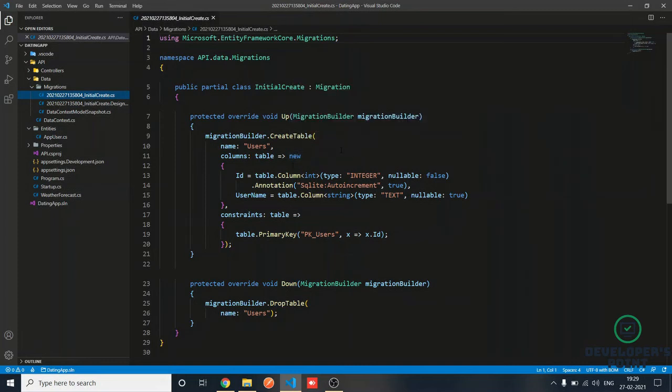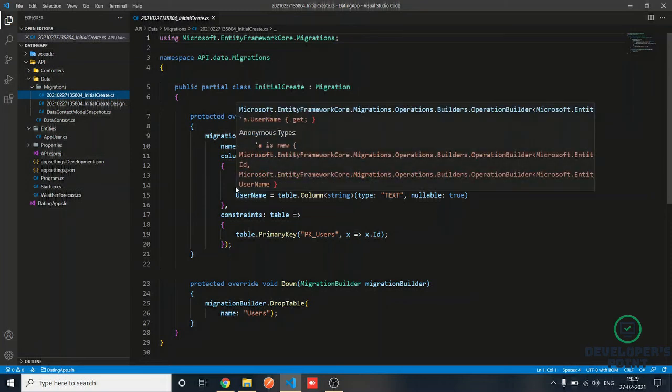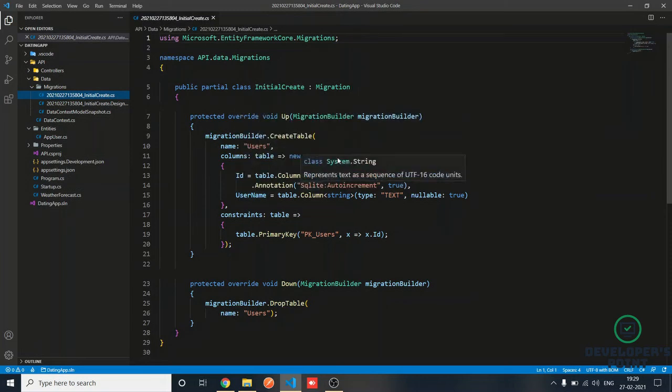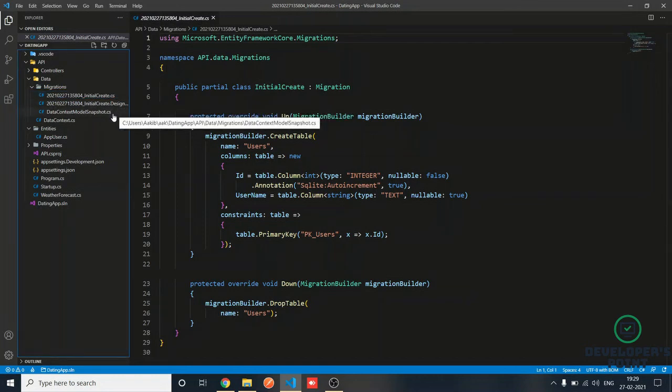Here we can see that it has two columns, Id and UserName. Id is of type integer and it has been auto-incremented in SQLite, and as it is an Id, it has been given as the primary key here, as I said before regarding naming conventions in my previous videos. And the UserName column is a string type. The other three classes in this Migrations folder keep track of where we are and what we are going to do next.